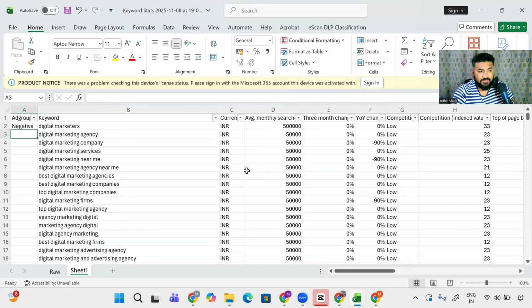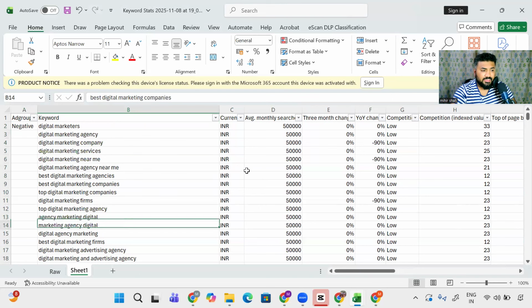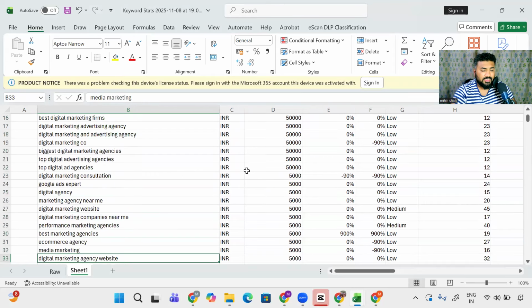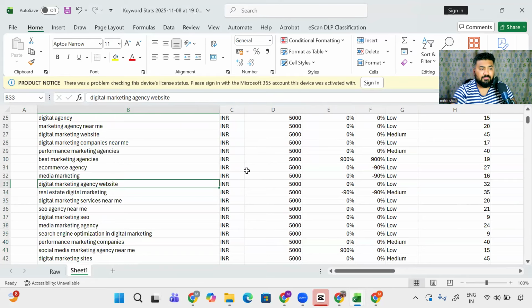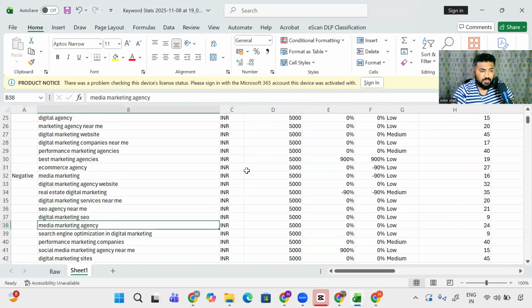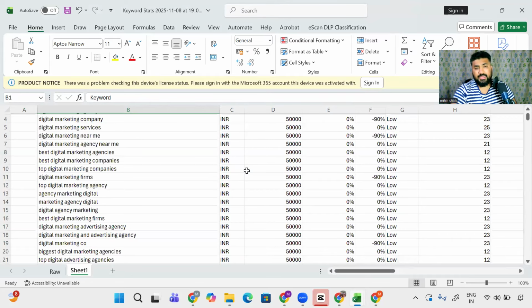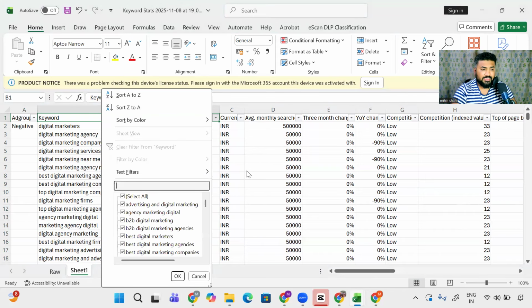Negative means do not use these keywords. Agency, company, service, all of these make sense. Agency near me, agencies, companies, firms, agency. Predominantly, if I look at it, media marketing again doesn't make as much sense. Now ideally, in the best case scenario, what we do is we sit and filter. Let's say I see a lot of the word agency.